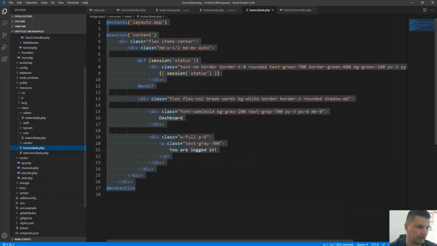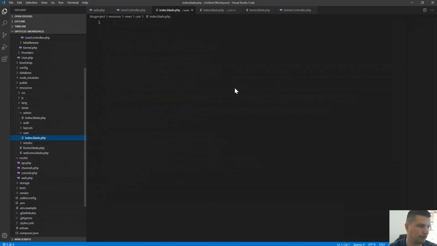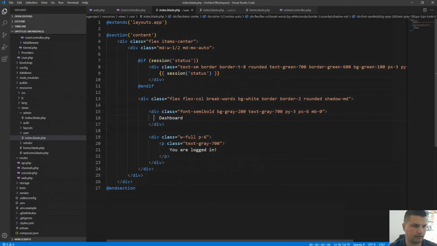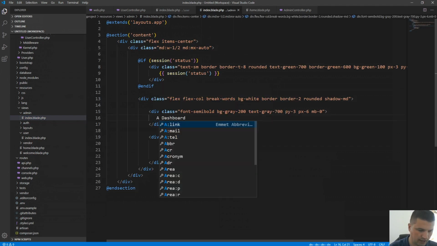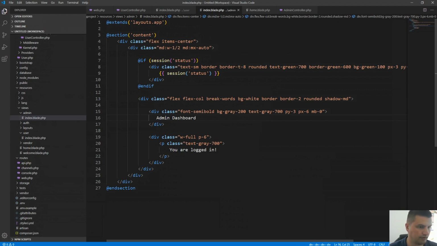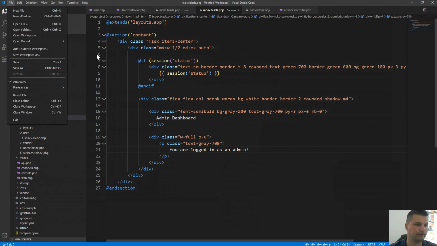Basically I want the same look as it is now. So if you go to the home.blade, as you can see, we have this dashboard here. Dashboard, you are logged in. I want exactly the same for my user, but I want to say user dashboard, and to say you are logged in as a user. Same for the admin index.blade. This will be our admin dashboard, and you are logged in as an admin. Okay, everything is automatically saved.